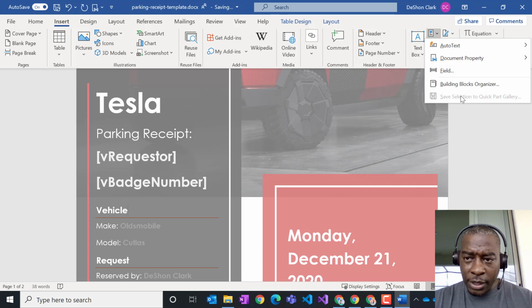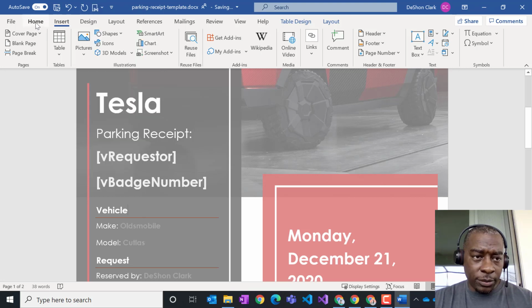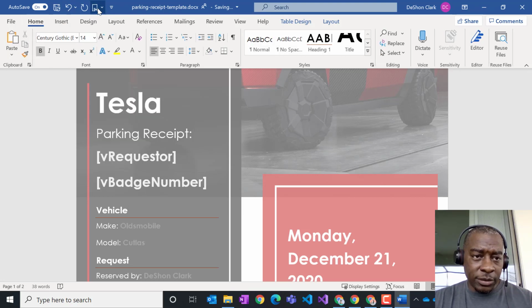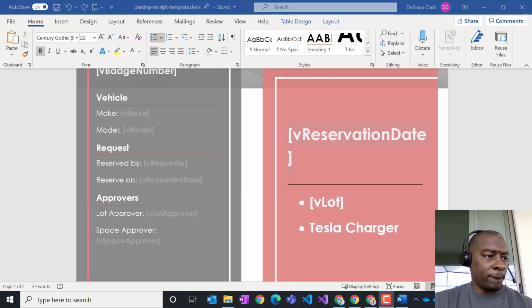There's a way that you can pin this to the quick part gallery, which I've already done, and that makes the document property command right here at the top. That's really helpful when you need to toggle between them, because I'm going to be toggling between these two, using this Home tab to make sure that my fonts, my sizes, and all this stuff is proper. So let me pause this. Let me drop these tokens into this template, and then we'll move to the next step.